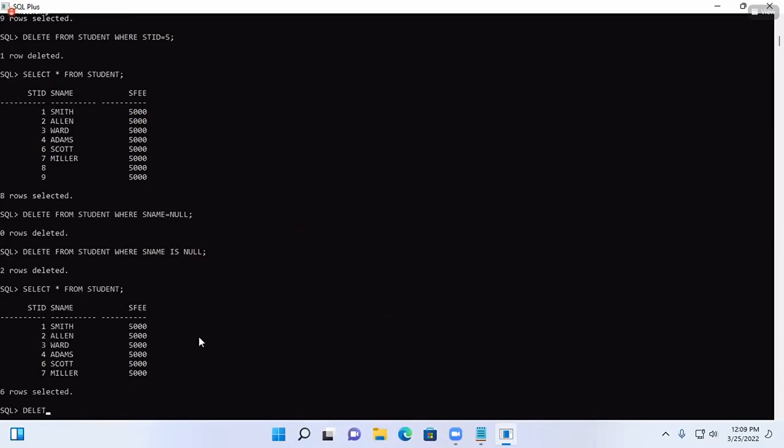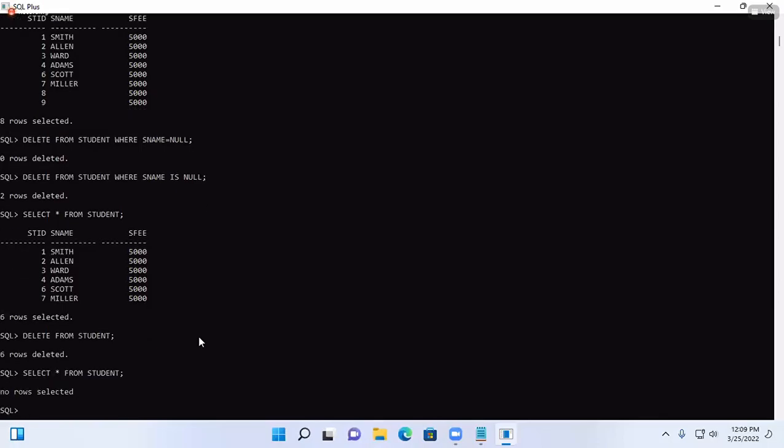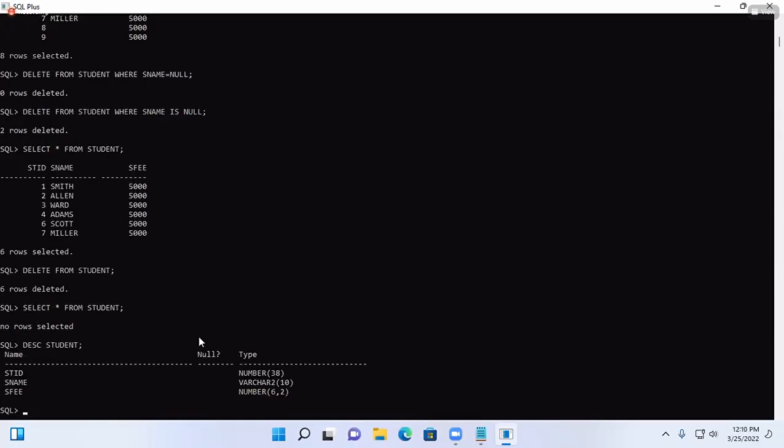Suppose I don't mind how many empty cells there are or how much data there was; I don't want any of it. I want to delete all the rows of my table. How many rows deleted? 6 rows. And finally the table is empty. But observe carefully: the table is empty, which means the rows are deleted but not the columns. The columns are there. So the student table is there, and the columns are there.